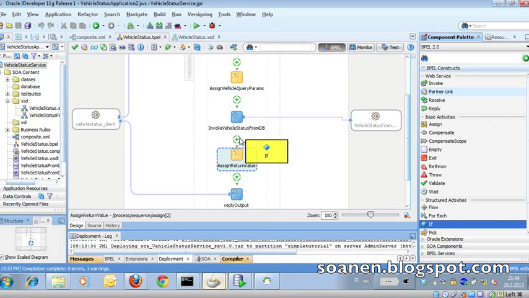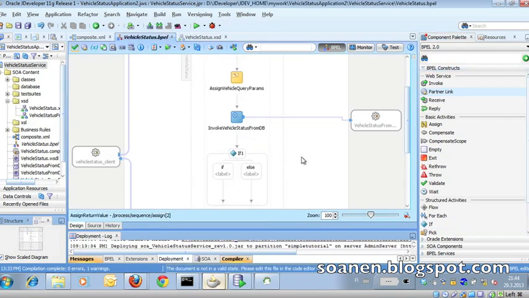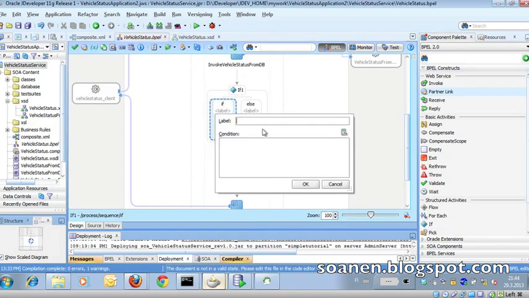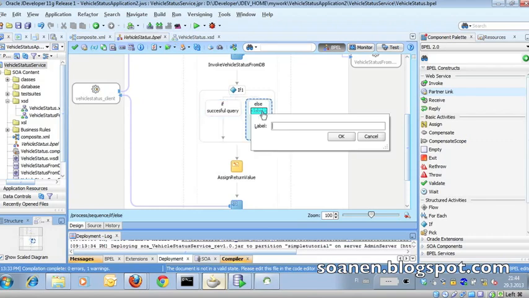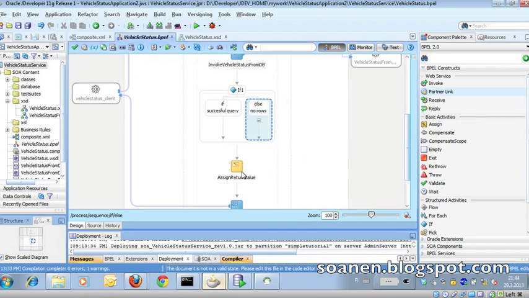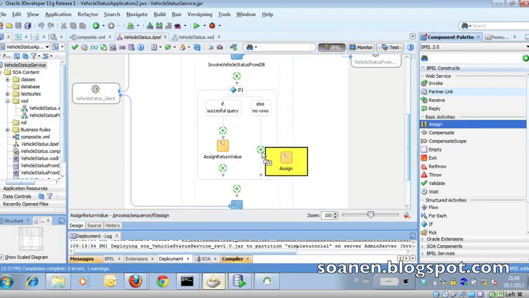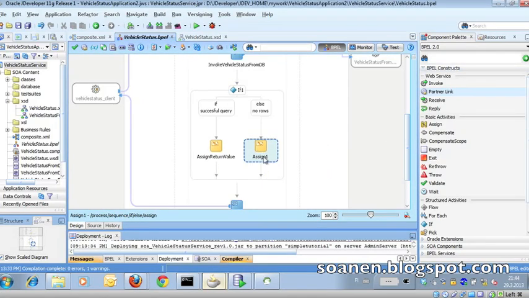Okay, so that's there. Let's give the label something like successful query. And here let's put no rows. Let's then put this assignment there, and let's put another assignment here.